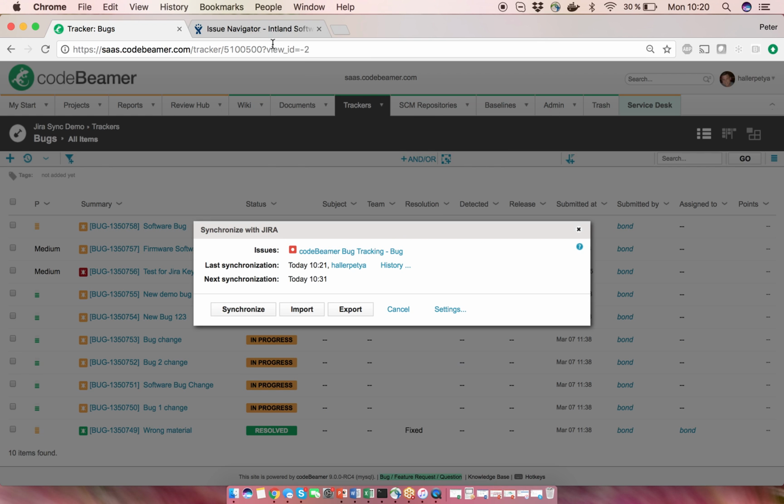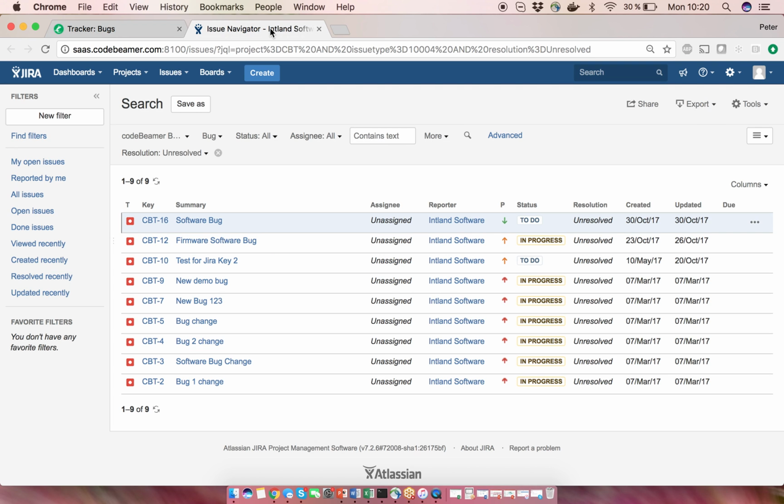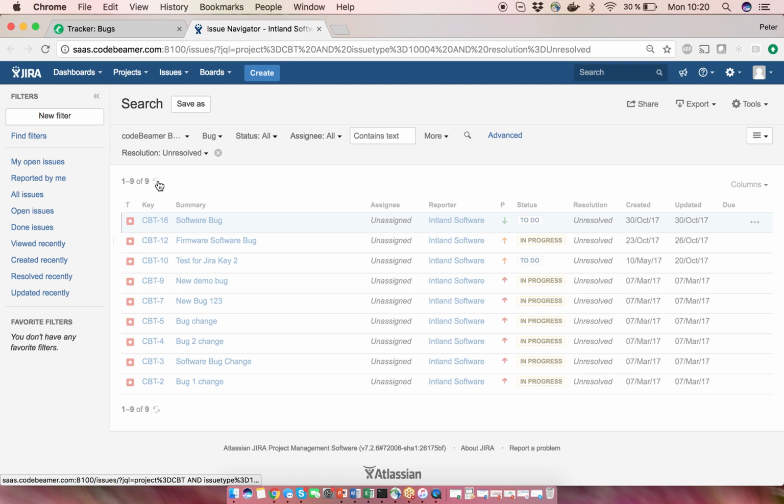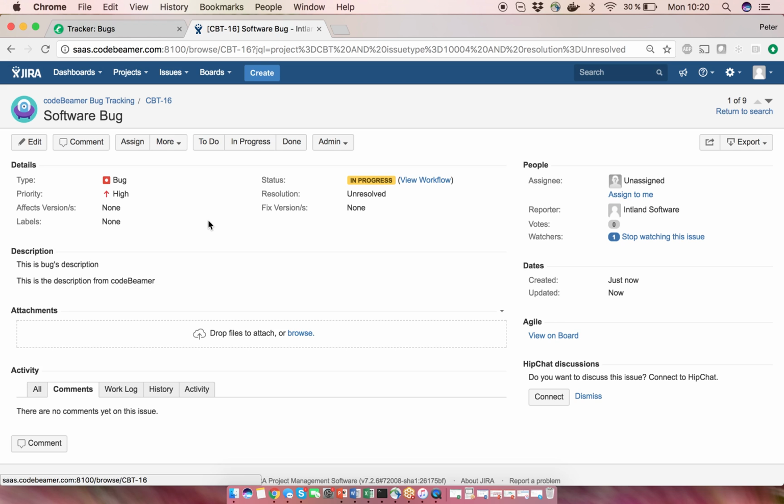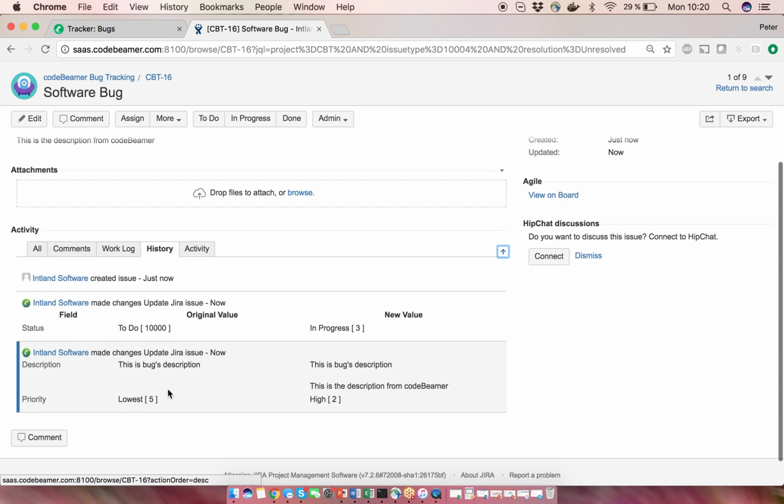All right, now I'm going to go to Jira and refresh this page. Now you can see that the software bug is currently in progress. This was triggered by CodeBeamer. And if I open up the detailed view of this specific software bug, you can see the description has been updated, as has the priority. All this information is part of the Jira item as well, because the integration has updated these properties on this bug entry.